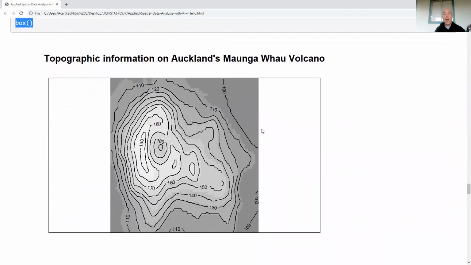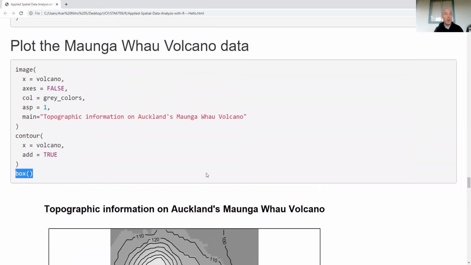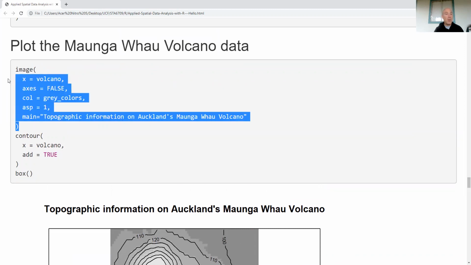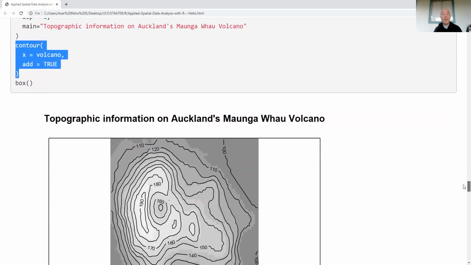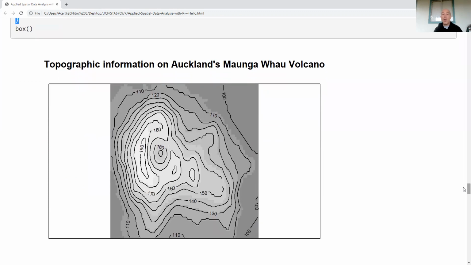All right, so the gray is part of that first part of the command I gave, and then these black lines are the contour, and then the box around it is the box function. So this gives me the light gray, dark gray on there. This gives me those dark lines that indicate elevation. Now, the color and the lines indicate elevation, but together, it's more informative than either one by itself.